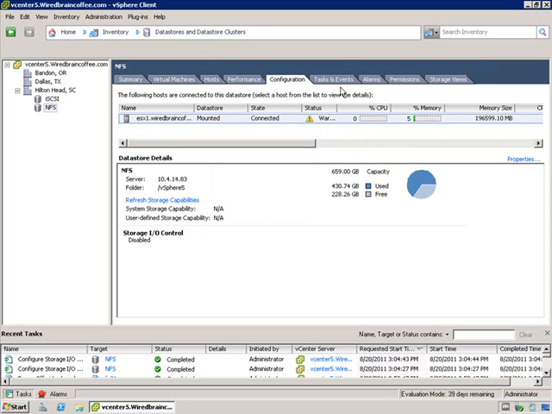Click on tasks and events. It's the same. Alarms, all of this stuff for the most part is the same. Permissions, you have storage views, which will give you sort of an idea of what's connected to what. So just a quick summary, a quick snapshot of what's going on in the environment.